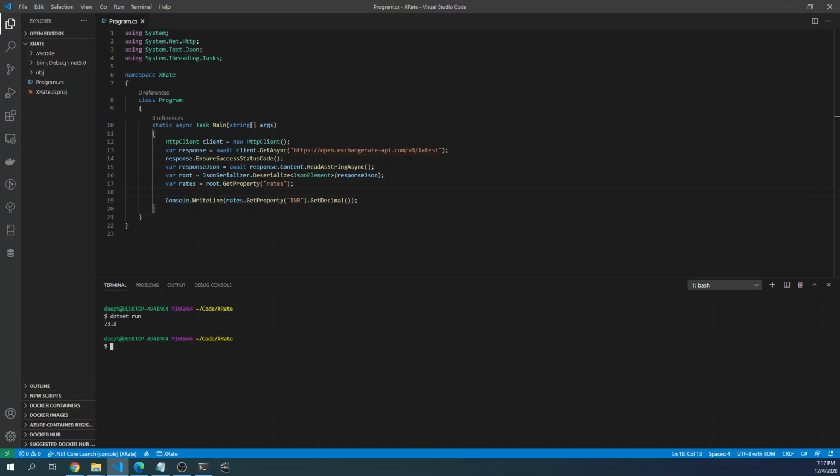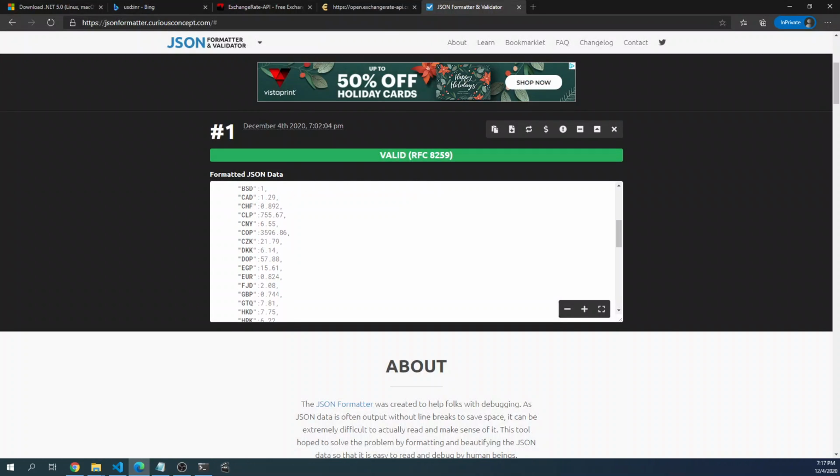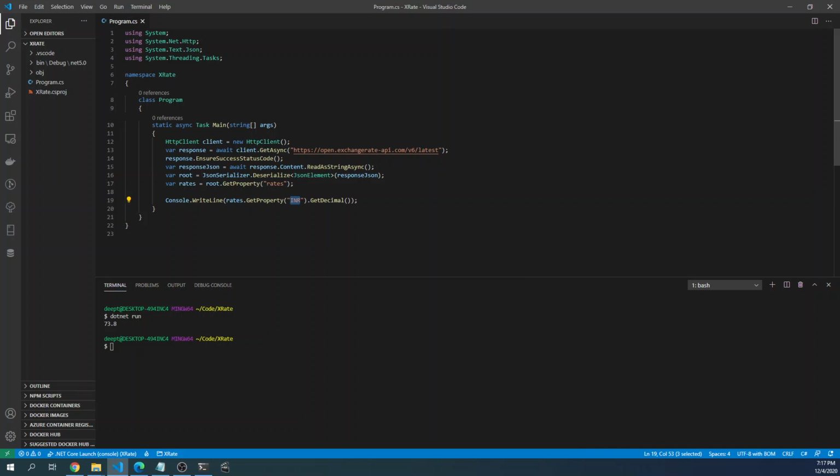It's going to build our application. It prints out 73.8, just as we expected, because if you look at this, INR is 73.85. Still need to figure out why we are missing the 5, but maybe the latest response probably just returns 73.8. So let's query for IDR just to make sure. IDR and run it. There you go, we get a different value.